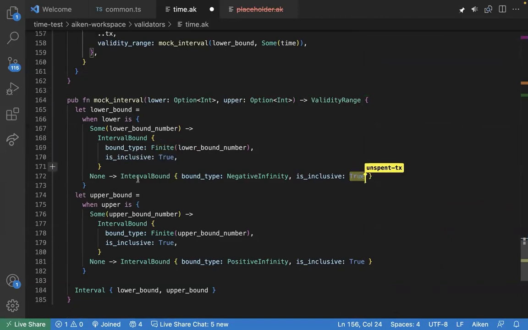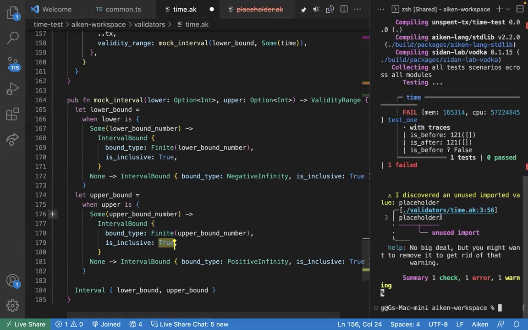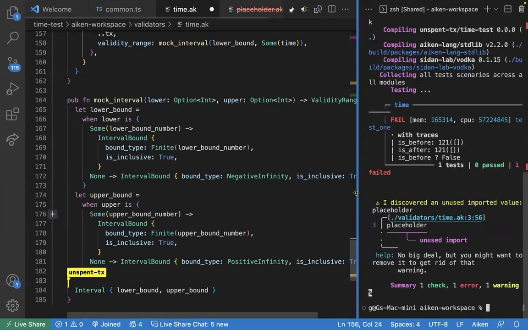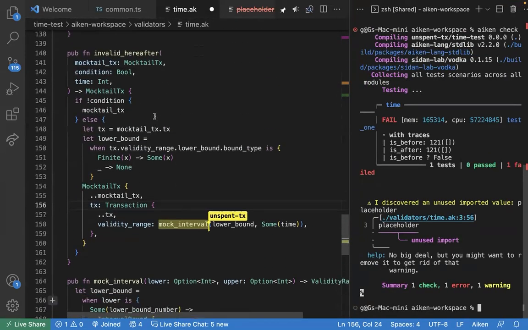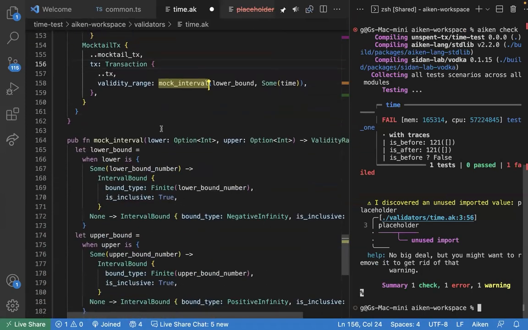I mean, yeah, could you set it to false? So if it is inclusive true, why are our tests failing? It should, if you pass... Are we using mock interval? Yes, we do, and all of that. Yeah.